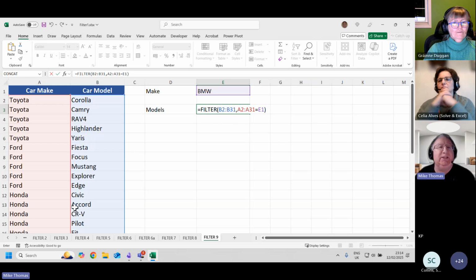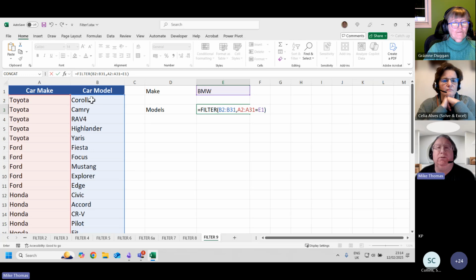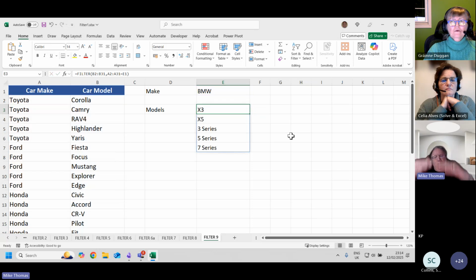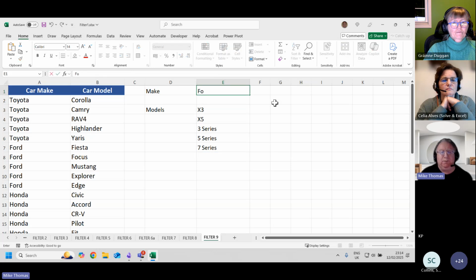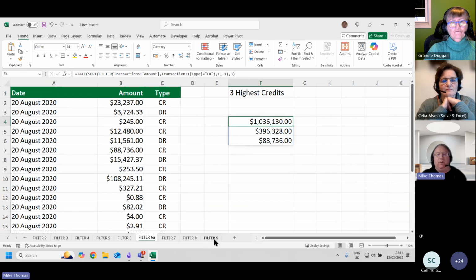Apply a filter. I've not made this into a table. So apply a filter to that range there, B2 to B31, where A2 to A31 equals what's in E1. So that's just a basic example, but it means that you can just pull through all of the models that match that particular make. So if I change that to Ford, it automatically pulls that information through. Okay. I've done that one, haven't I?